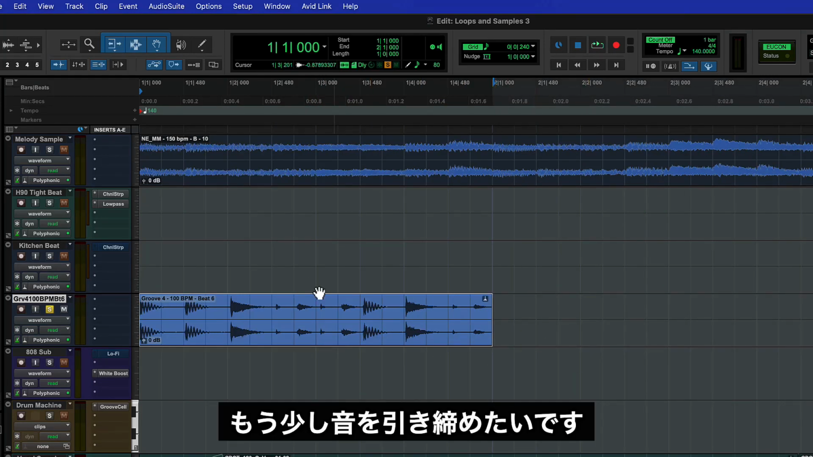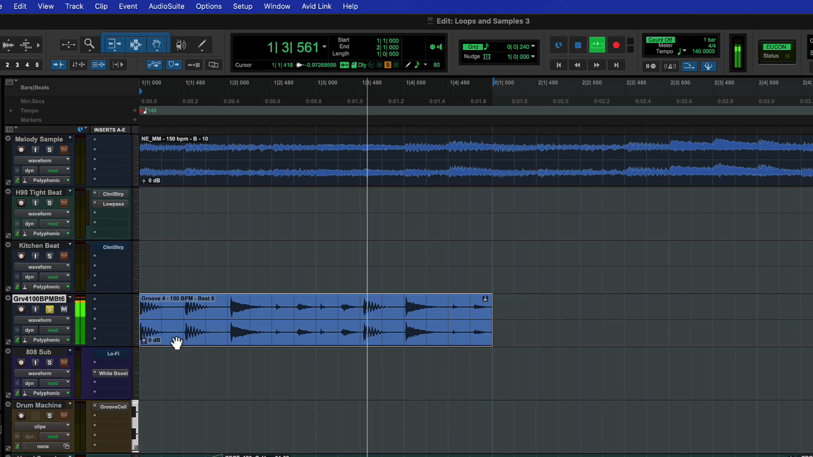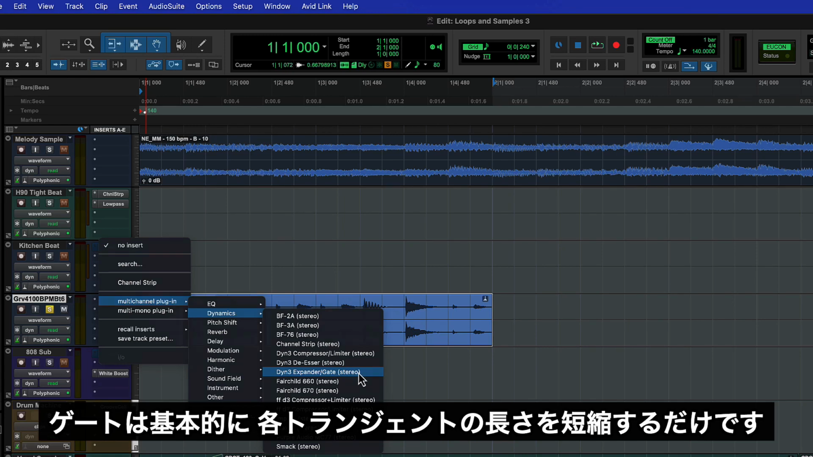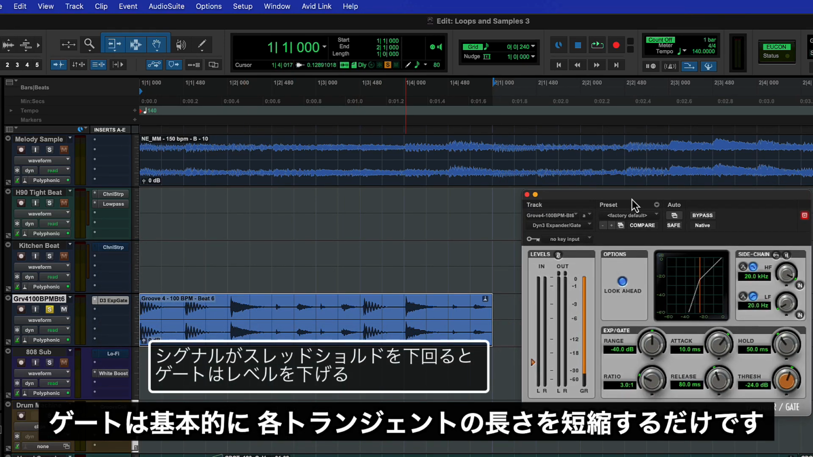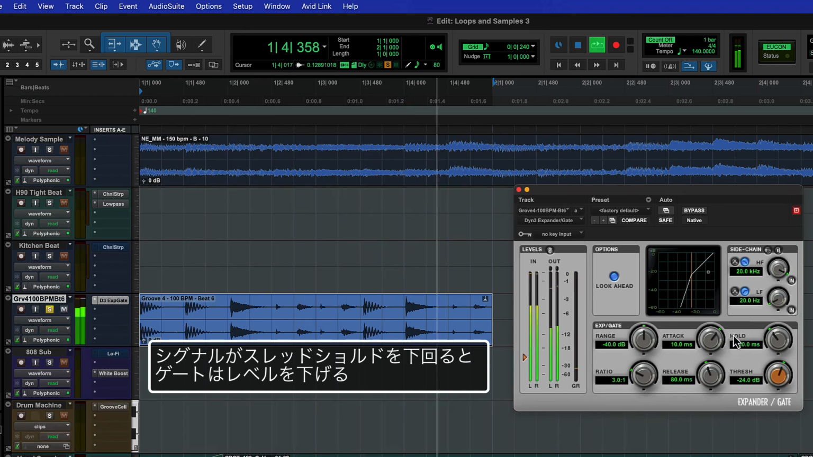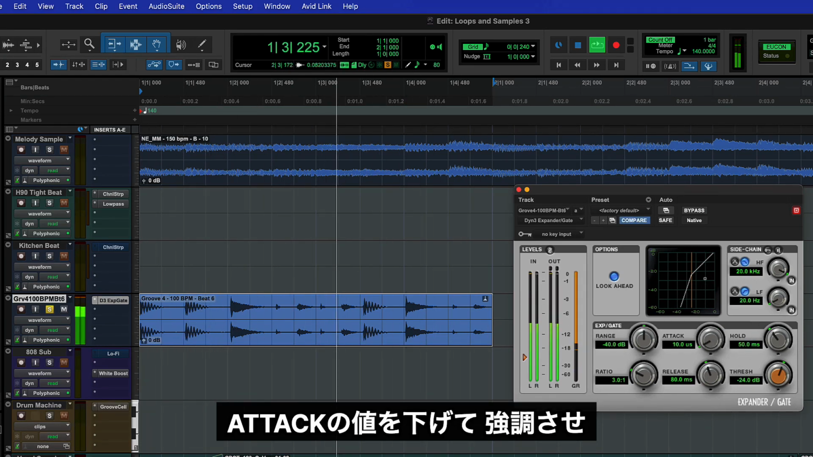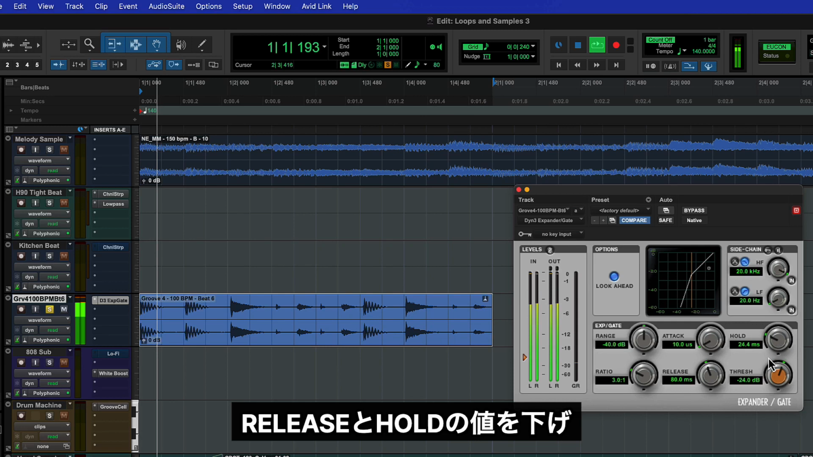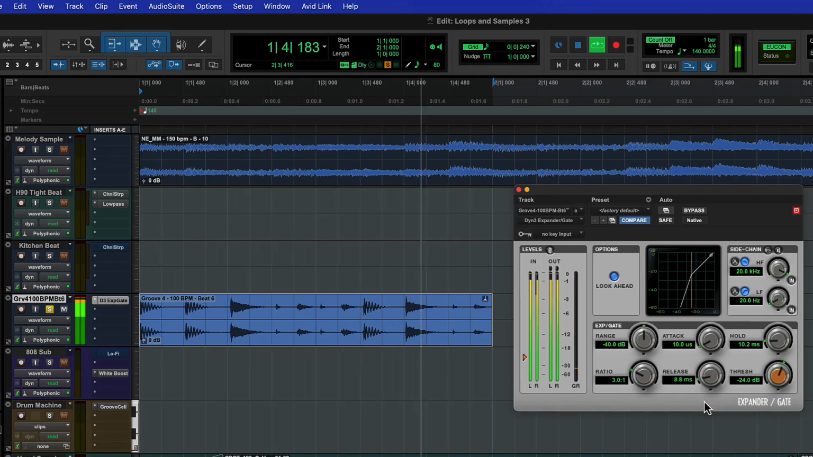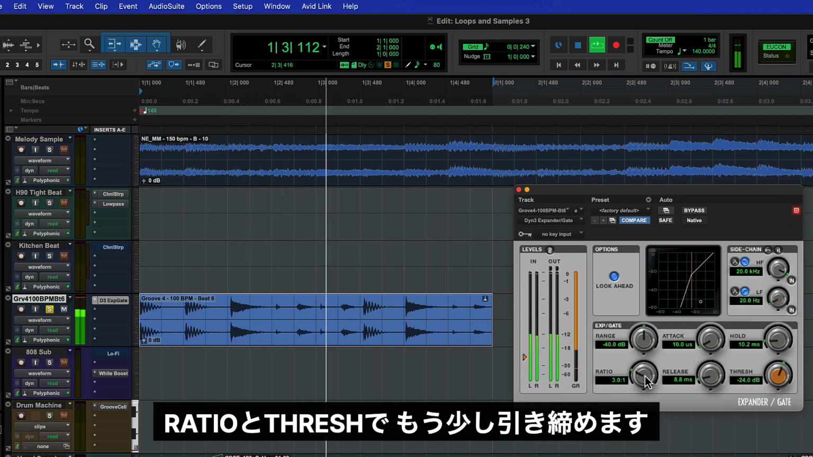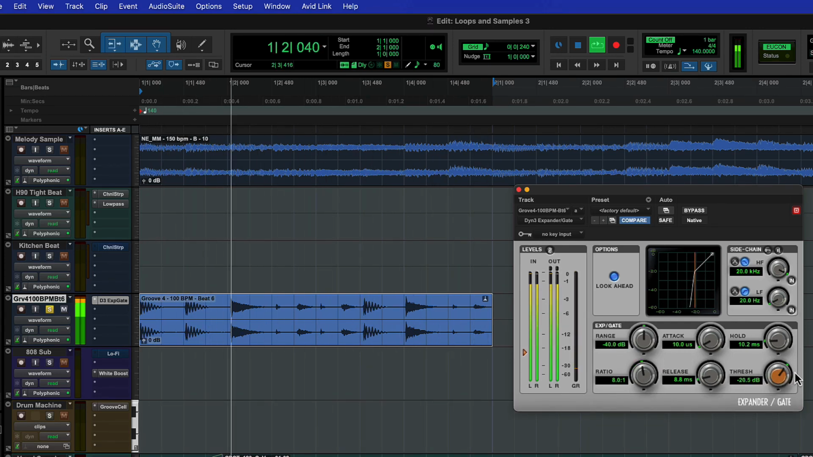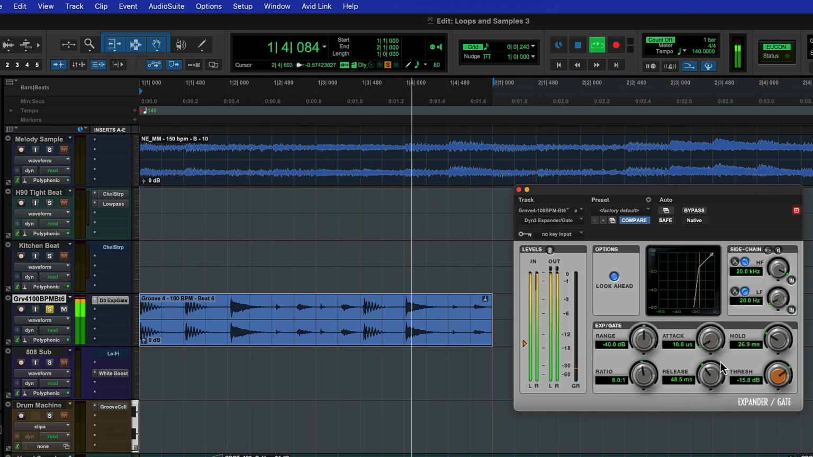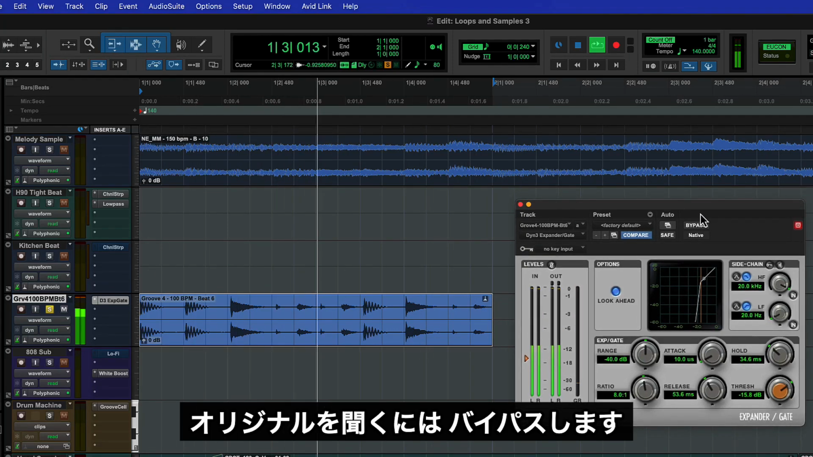Okay. I also want to tighten this up a little bit. So I'm going to add a gate. So the gate is essentially going to just reduce the length of each of those transients. So bring the attack right down to keep those sharp attacks. And now if I bring the release and the hold down, hear those hits really getting tightened up. And I can just dial it back a bit. And just bypass that to hear the original.